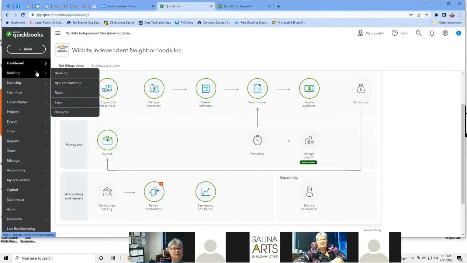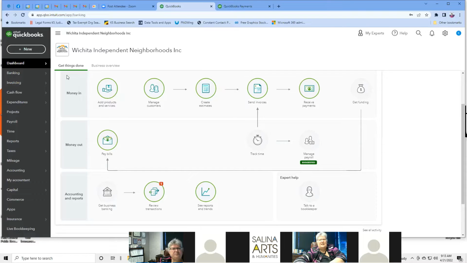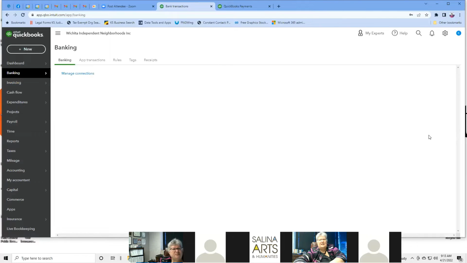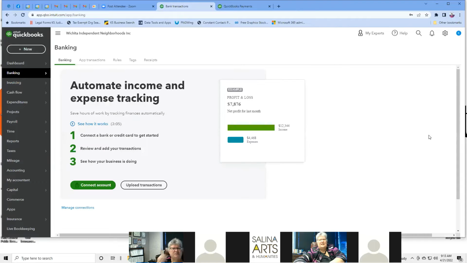Under banking, you're going to find all information about your banking, app transactions, rules that you can set up, tags and receipts. Let's look at that really quick. So you can connect, and I don't happen to have a bank account set up to this account as of yet that I'm setting up, but certainly you can connect a bank or a credit card, and that will automatically allow you to review and add your transactions and see how your business is doing.